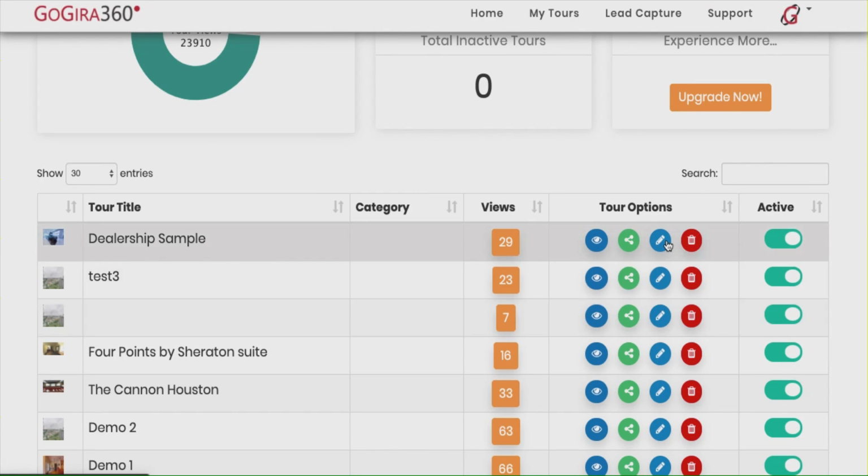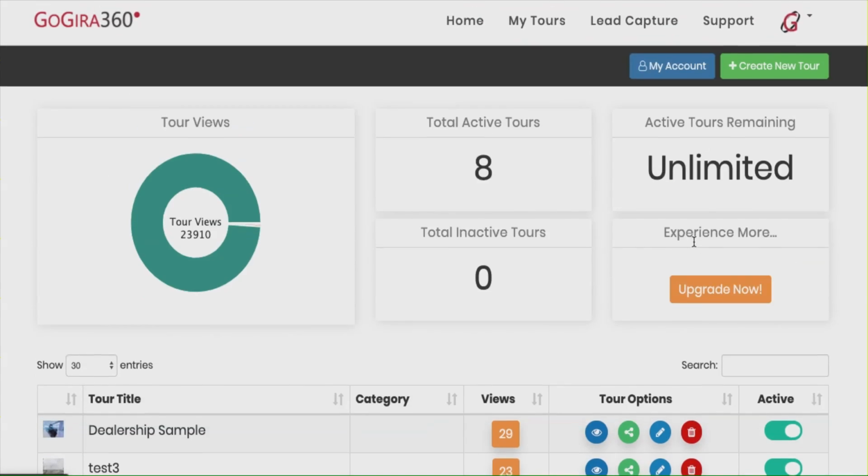Then you can just edit at any time, which means you can go in and make changes to that tour, and, like I mentioned, you can delete it at any time.